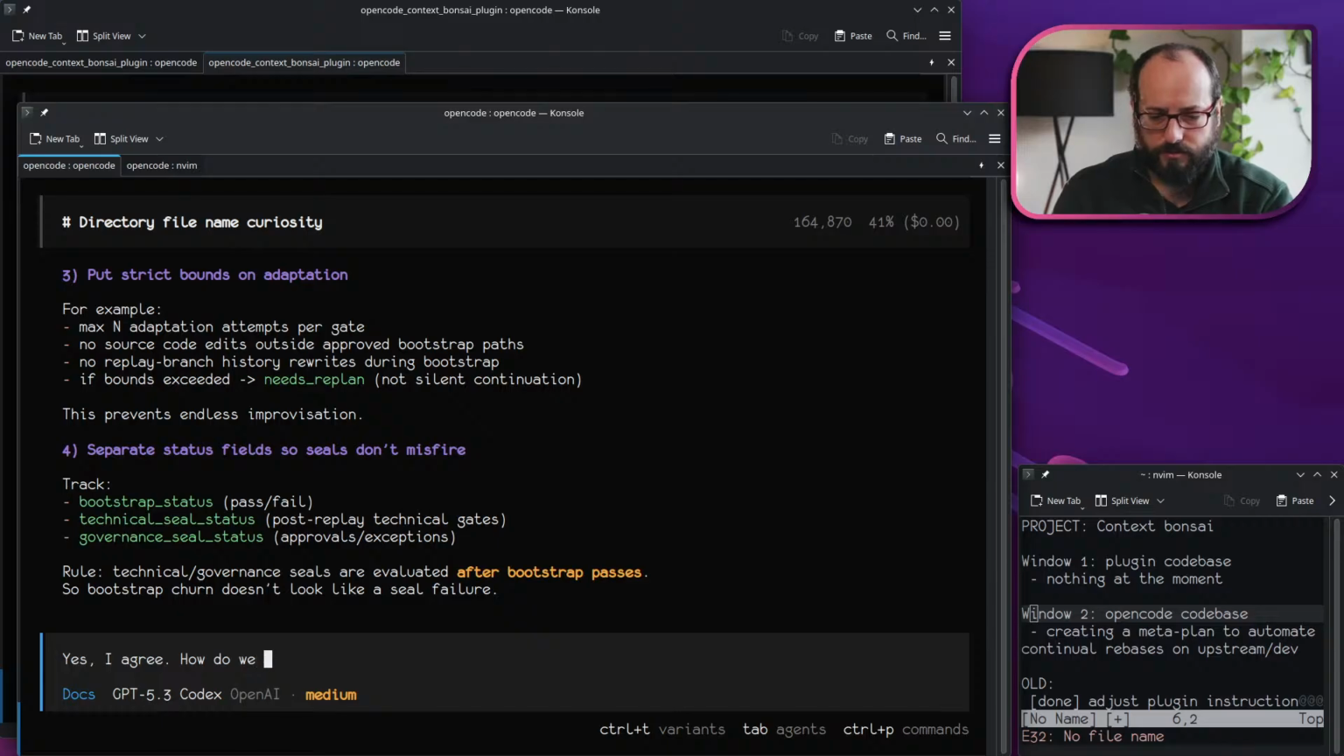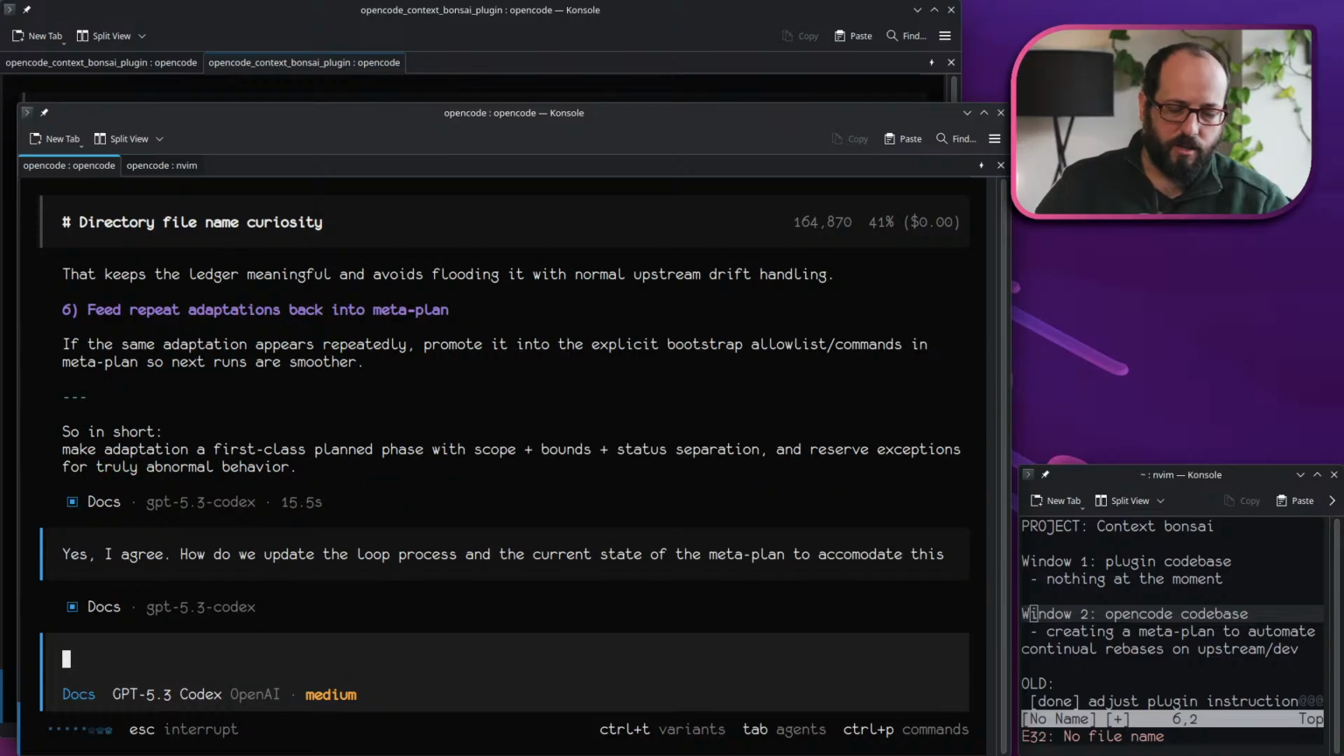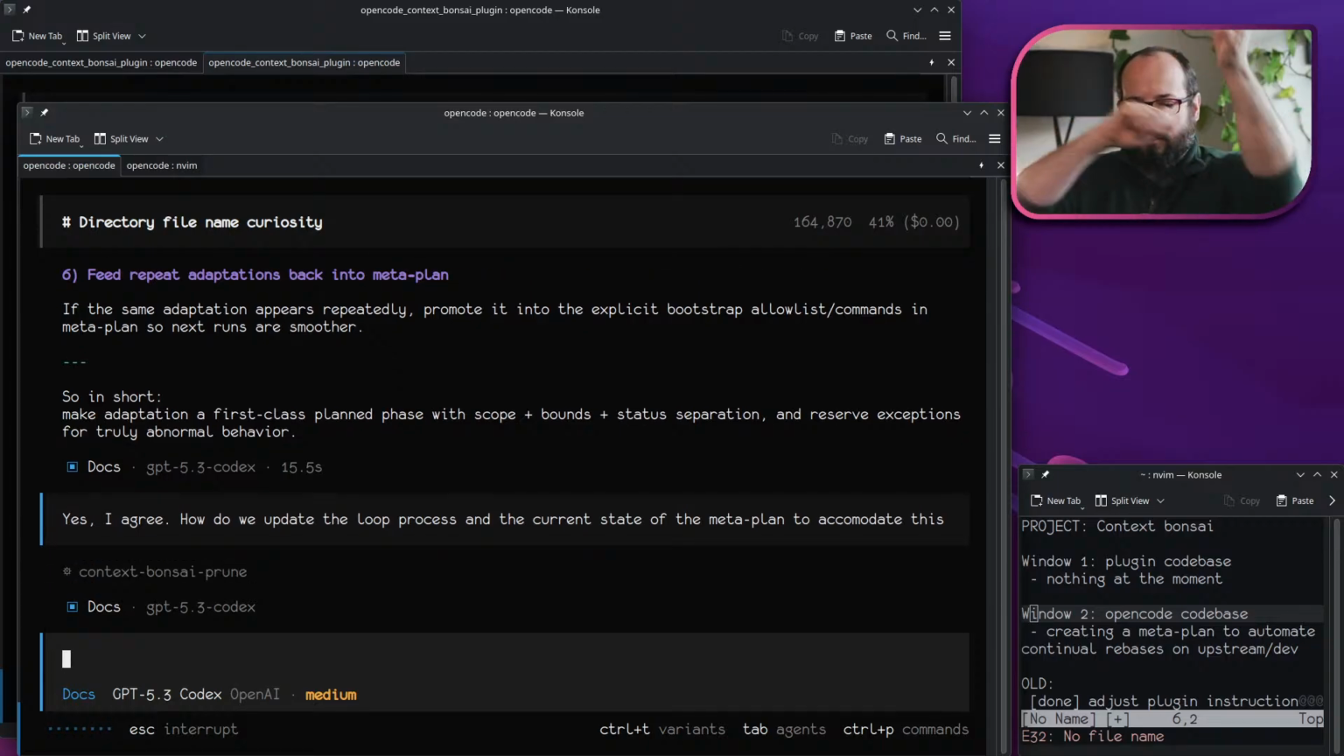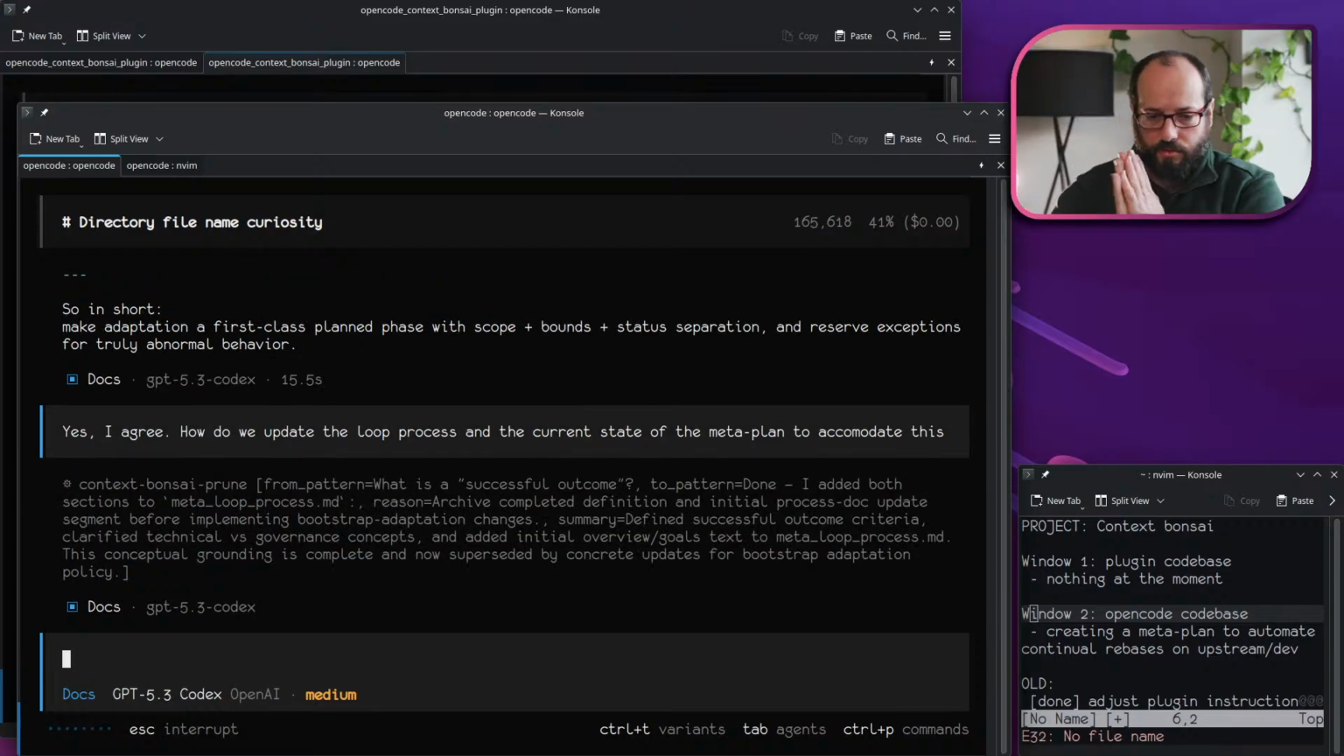How do we update the loop process and the current state of the meta plan to accommodate this? There we go. Oh, it's doing another prune. Okay, that's a fair one to prune out because it was sort of a side thing where I asked a question and it told me an answer.